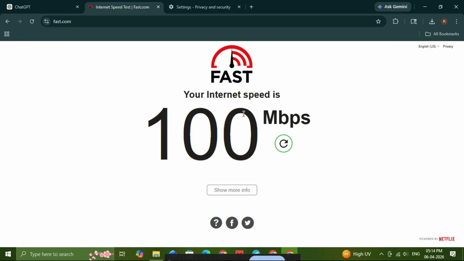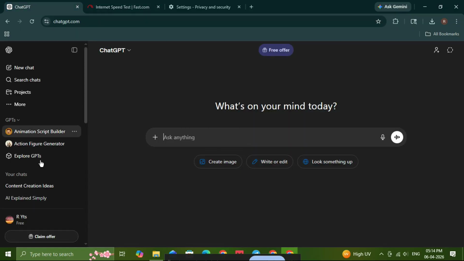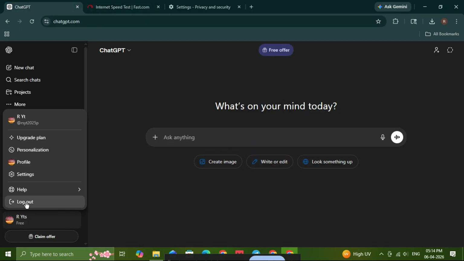Next, log out of your ChatGPT account and then log back in again. Sometimes the issue is caused by a temporary account session problem, and signing out resets that connection. Make sure you're logging into the correct account, especially if you use more than one email or login method. A lot of people accidentally open ChatGPT under a different account and think their conversations disappeared, when in reality they're just signed into the wrong profile.